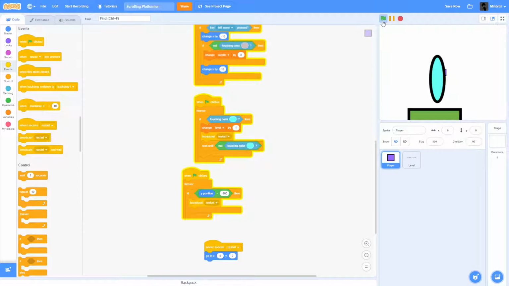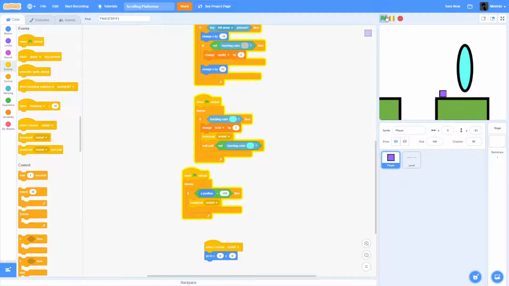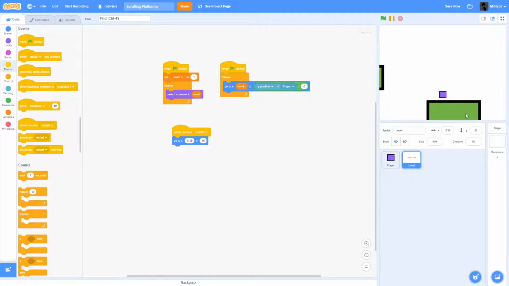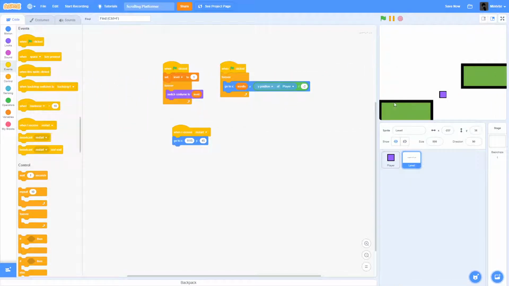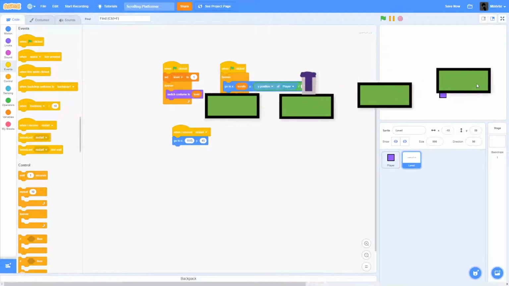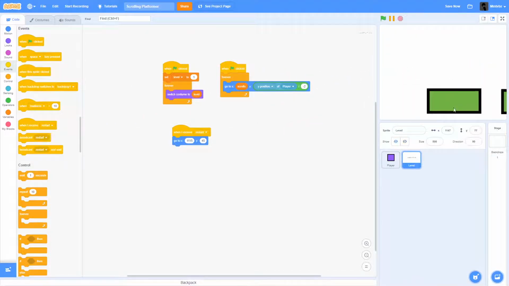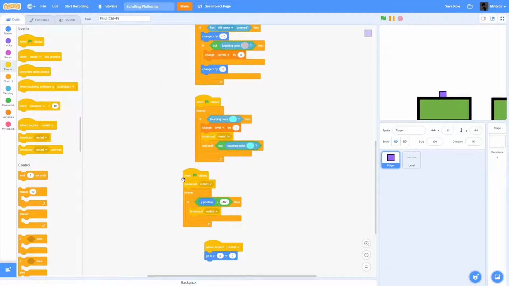And now, hello there. That's not supposed to happen at all. I don't really know what to say about that. So when flag is clicked, we're gonna broadcast restart. Okay. So it seems as though I have messed up a variable somewhere in my level sprite. I'm very confused right now. Okay, so that's working.